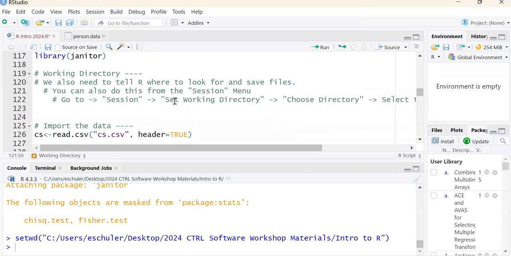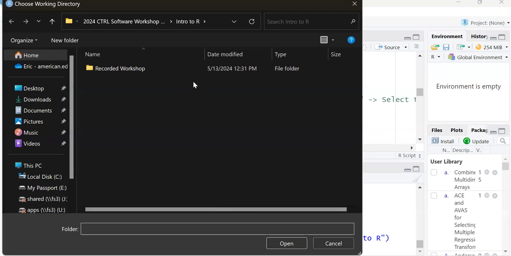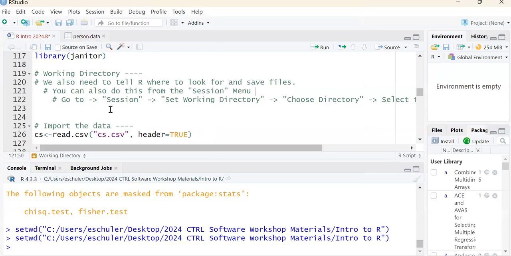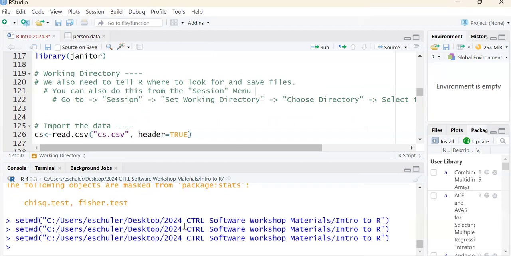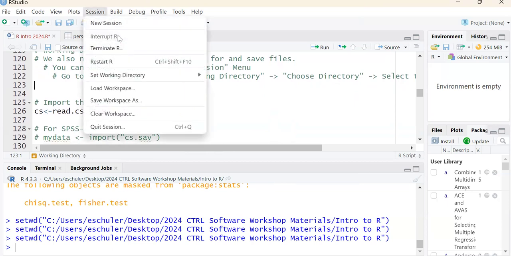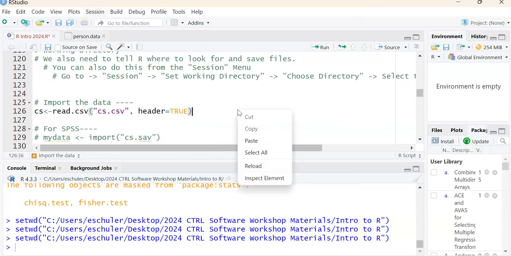Again, to set the working directory, which is a critical step, go to Session, Set Working Directory, Choose Directory, and click to where you want it saved. If your R script and your data are in the same location, click on Set to Source Location. If they're in two different locations, make sure you specify that. Sorry, I feel like a broken record right now, but this is the biggest issue I've seen for new users, so I really want to mention this several times.